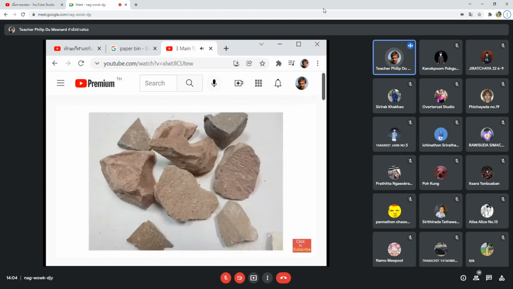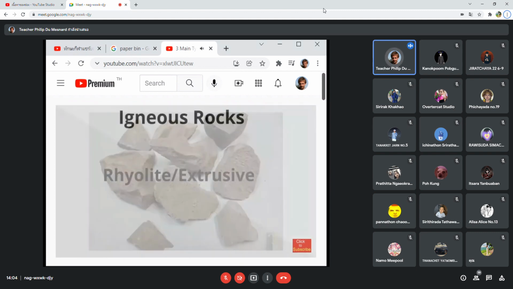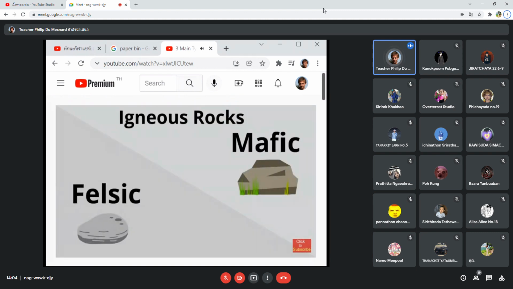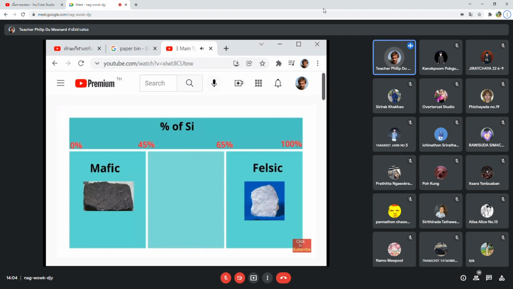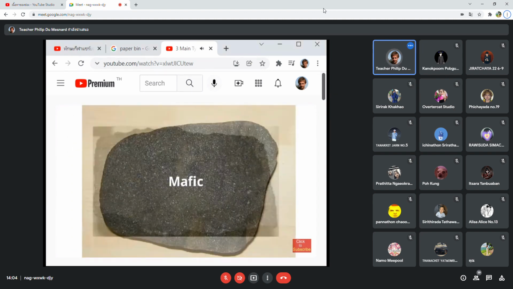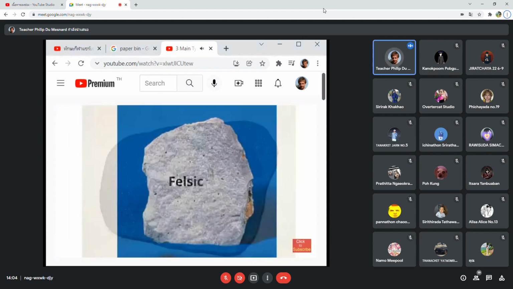Another way that you can classify igneous rocks is to determine if the rock is mafic or felsic. Classifying as mafic or felsic is actually a scale of the percent of silica found in the rock. 0 to 45% is considered mafic, and 65% or greater of silica is felsic. 45 to 65% is considered intermediate. Mafic rocks are dark in color, and felsic rocks are lighter in color.